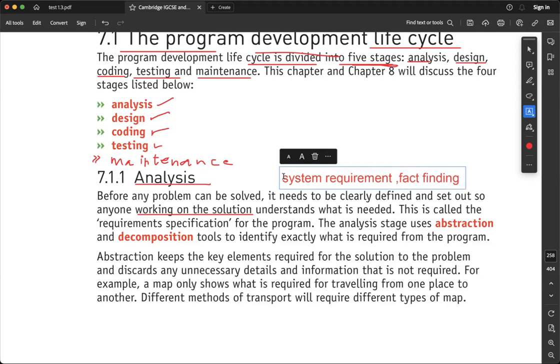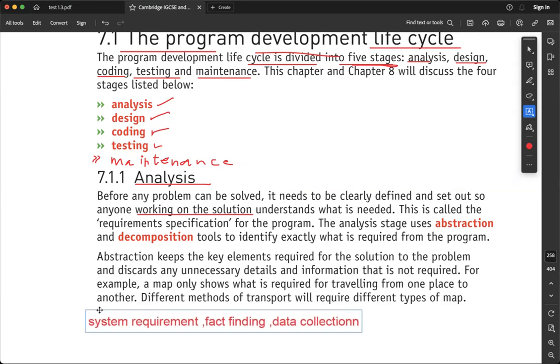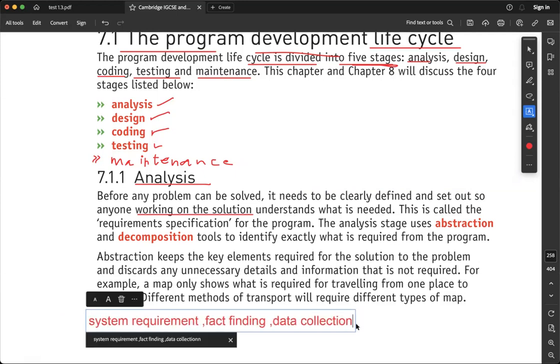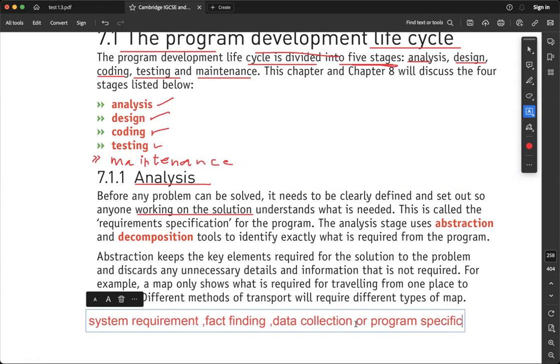So these are some stages in analysis in which the user is going to understand what the software is, what the solution of the software is, and how the software works. In this stage, you're also going to collect the data. So that's called data collection. Writing it here. Or you can say program specification. So these terms are used in our analysis stage.